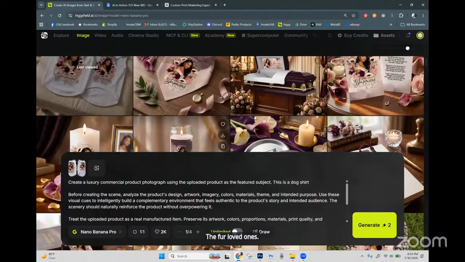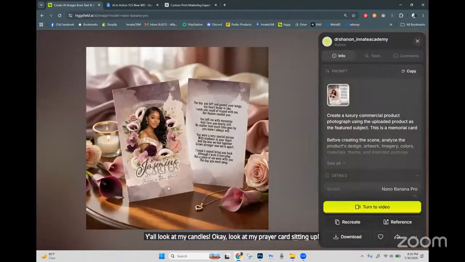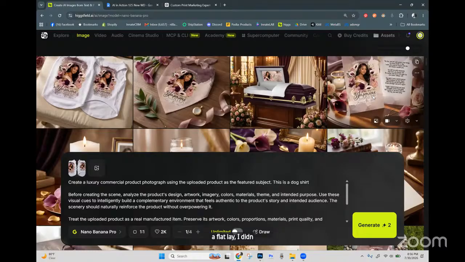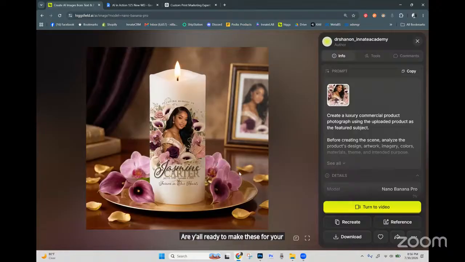Y'all look at my candles. Okay, look at my prayer card sitting up. Cool. I like it. And I didn't tell it to do a flat lay. I didn't tell it to stand the products up. Whatever it gave me is what it gave me. But y'all, do y'all see that this is a whole collection right now? Do y'all see this? Are y'all ready to make these for your Shopify store?